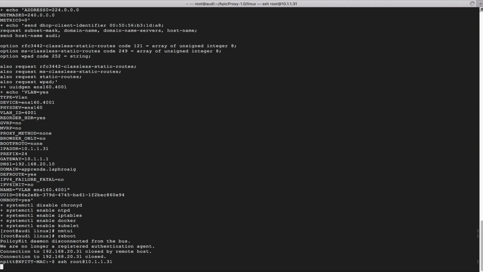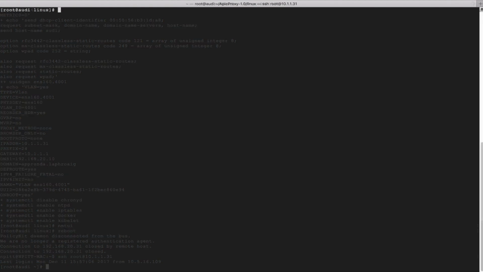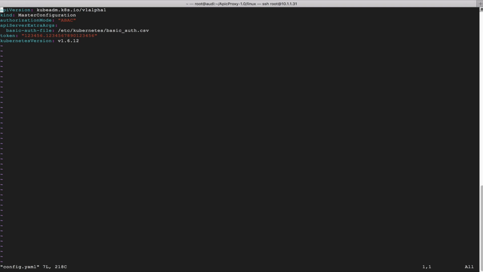You should now be able to connect to the node on its node subnet IP. This process must be completed on each of the Kubernetes nodes. You are now ready to install Kubernetes using kubeadm. We'll be using the provided YAML to set up the cluster.